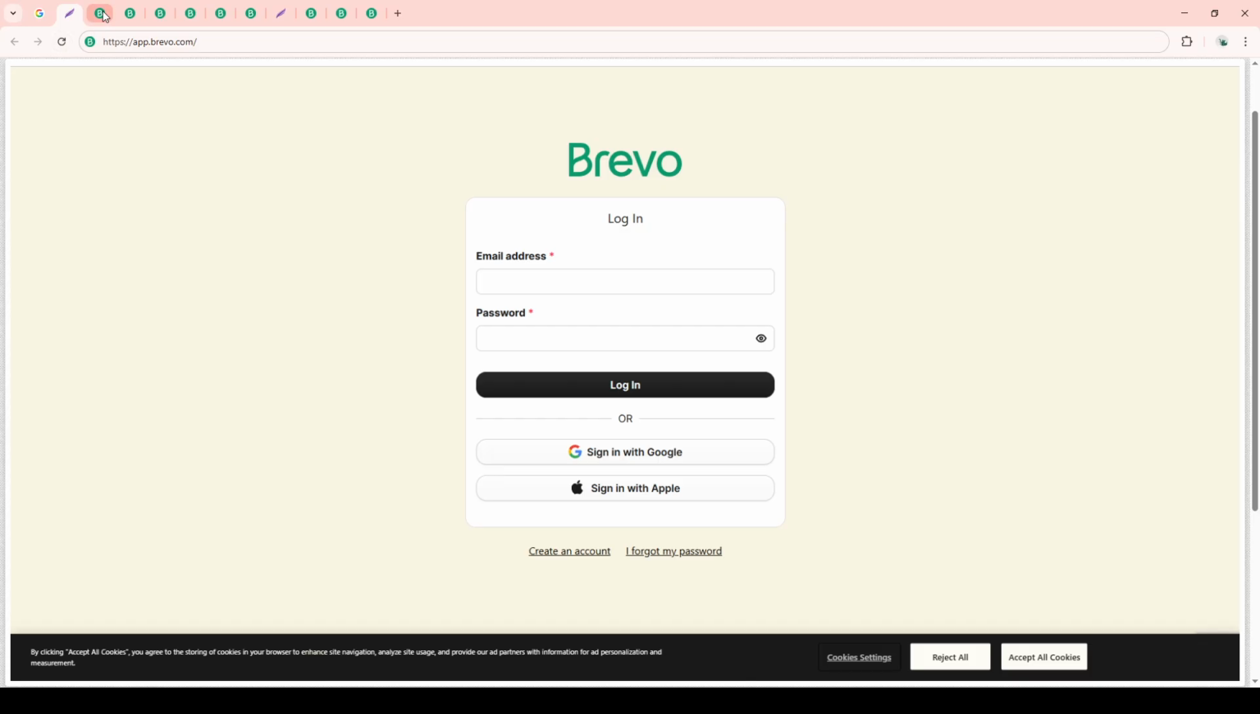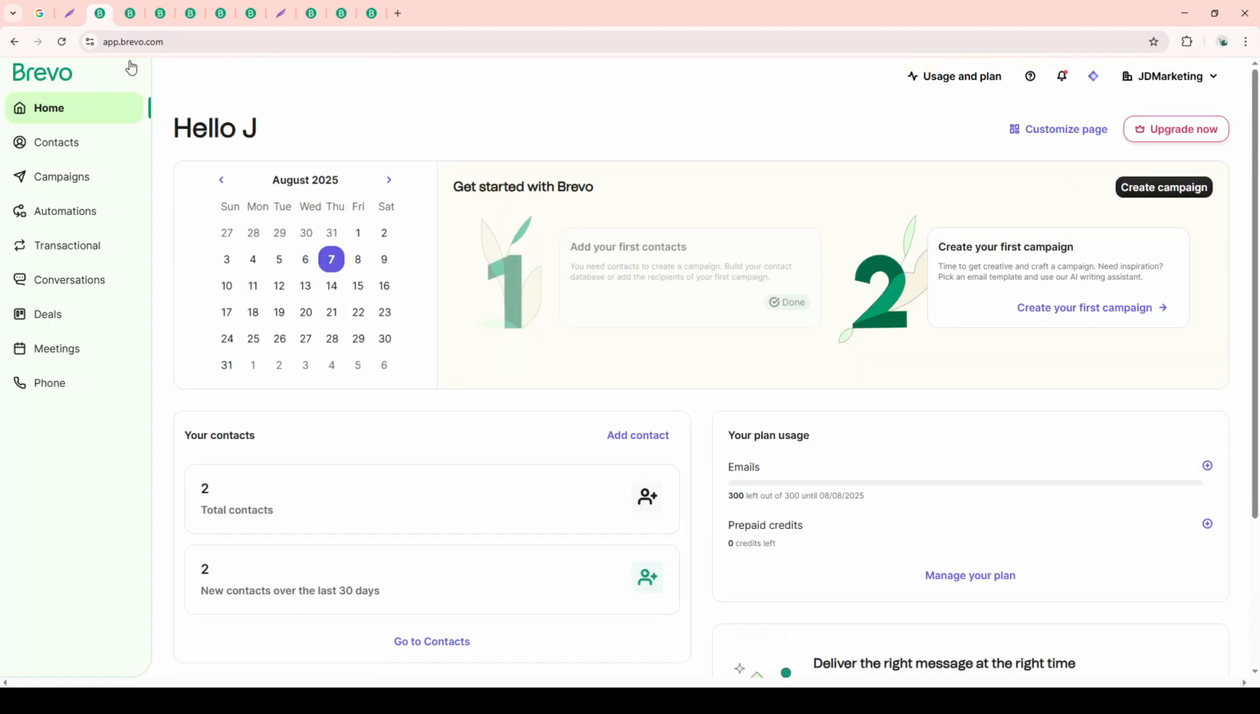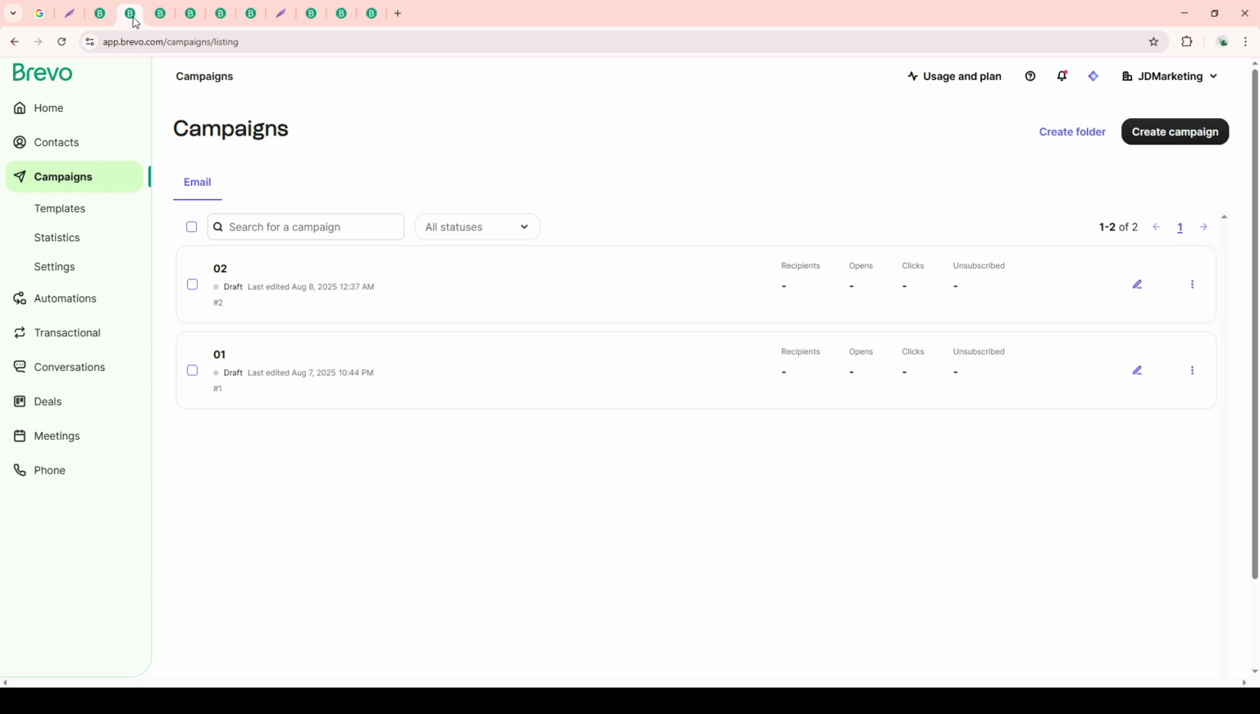Once logged in, direct your attention to your Brevo dashboard. You'll find a section labeled Campaigns. This is going to be your main hub for creating your newsletter. Go ahead and click on Create an Email Campaign. This is where all the magic begins.